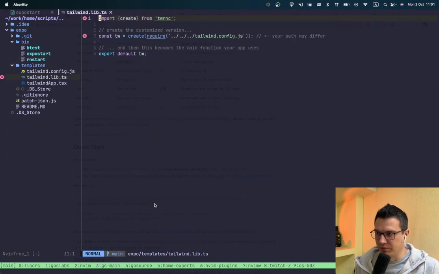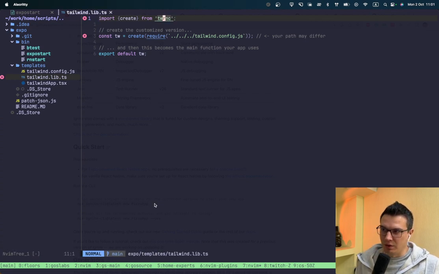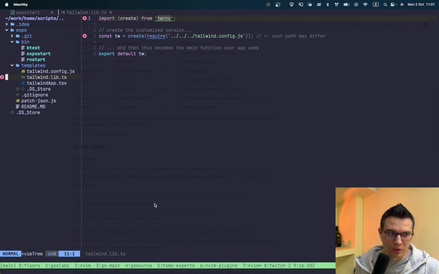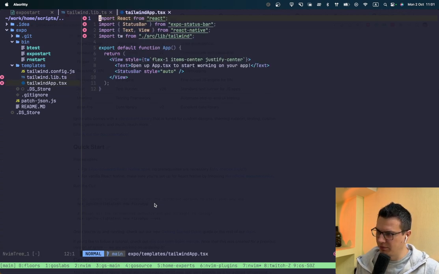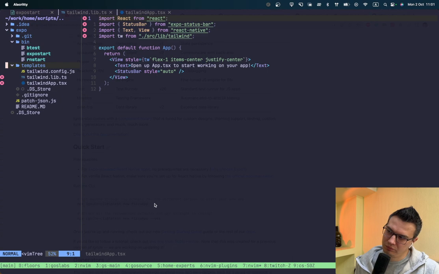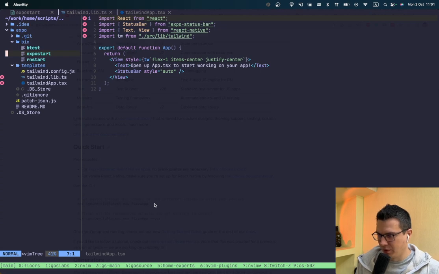Also, this was when I used tvRNC, but now I'm using NativeWind or Tailwind Native, some library like this. Basic app template. So yeah. This approach is much more straightforward.